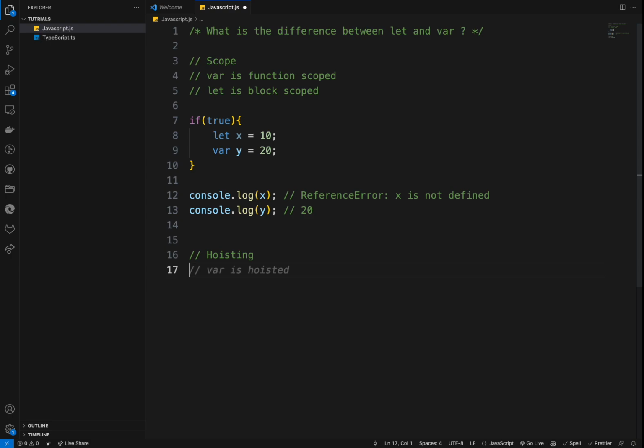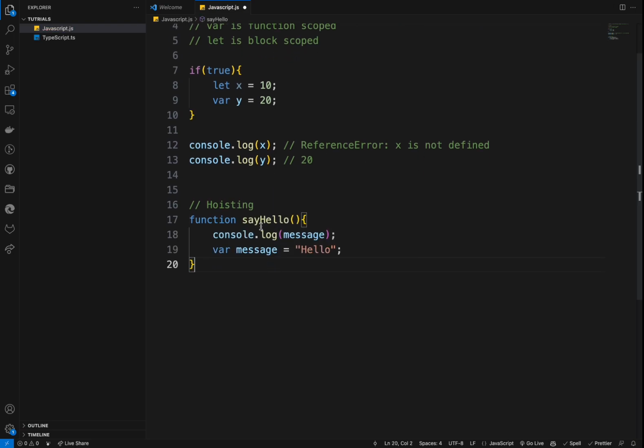So for example, if I create a function, let's call it sayHello, and I have console.log of var, I'm trying to access var before it's been declared. Because it's hoisted, declarations are hoisted to the top of their containing function. So right now it's undefined.